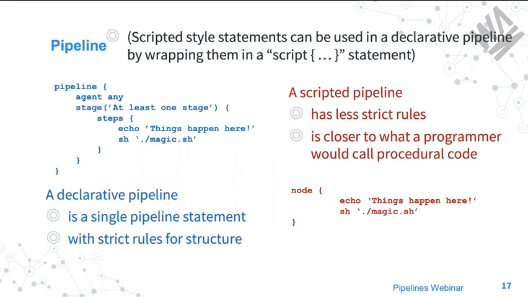Now, one of the things that we can do with these pipelines is we can have a set of actions that we can express in either a declarative or a scripted syntax. The declarative style of a pipeline is very rigid. You can see on the left in the blue, I have a very rigid style of how we can lay out a pipeline. Whereas the scripted has less strict rules and is more procedural, and it looks closer to what people would think of as procedural code.